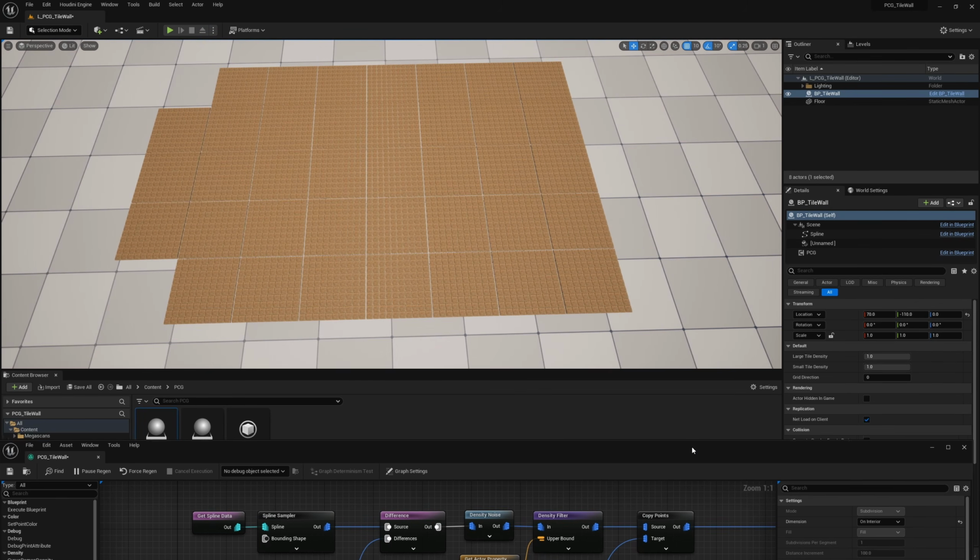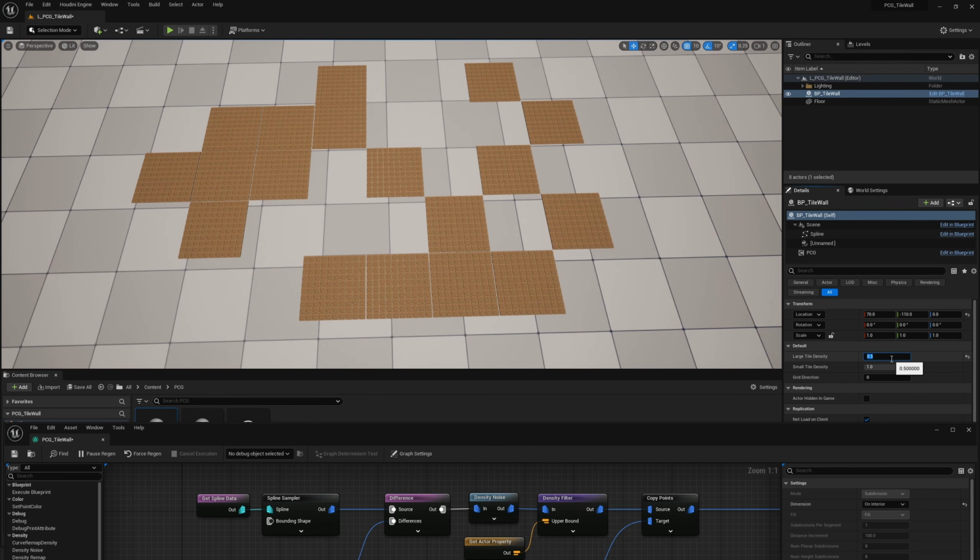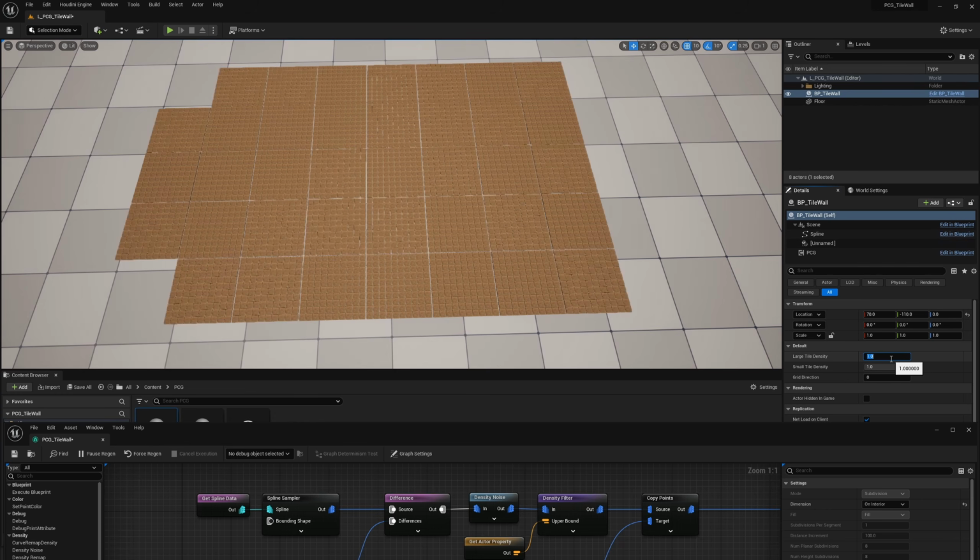And if I come into the blueprint and I remove half of them, you can see it is removing the full grid of tiles. It is not removing one by one. So we want to be able to do both. Do the full grid as well as individuals.